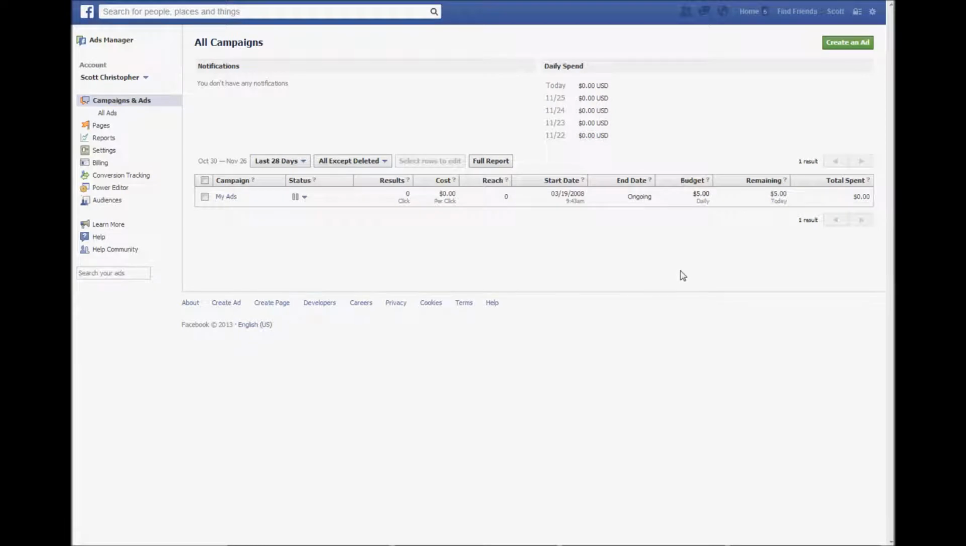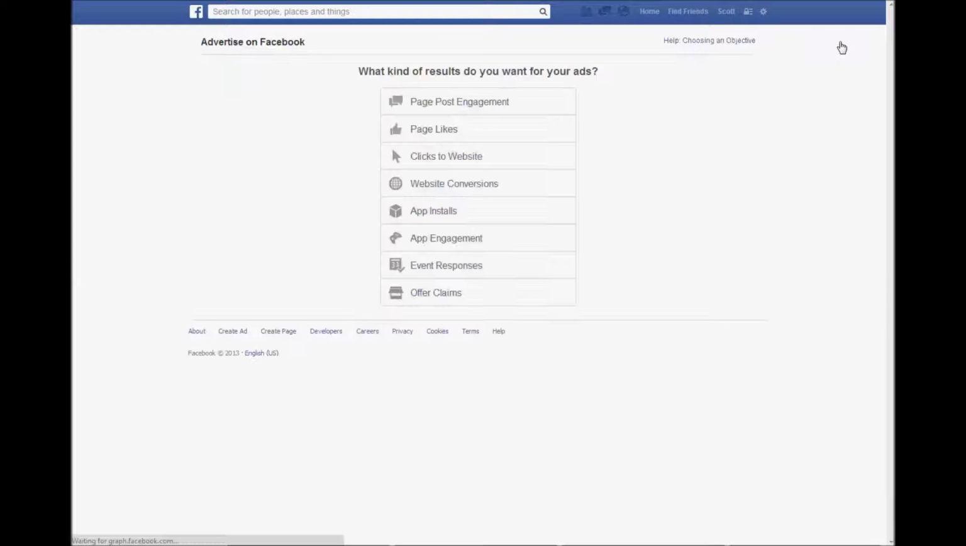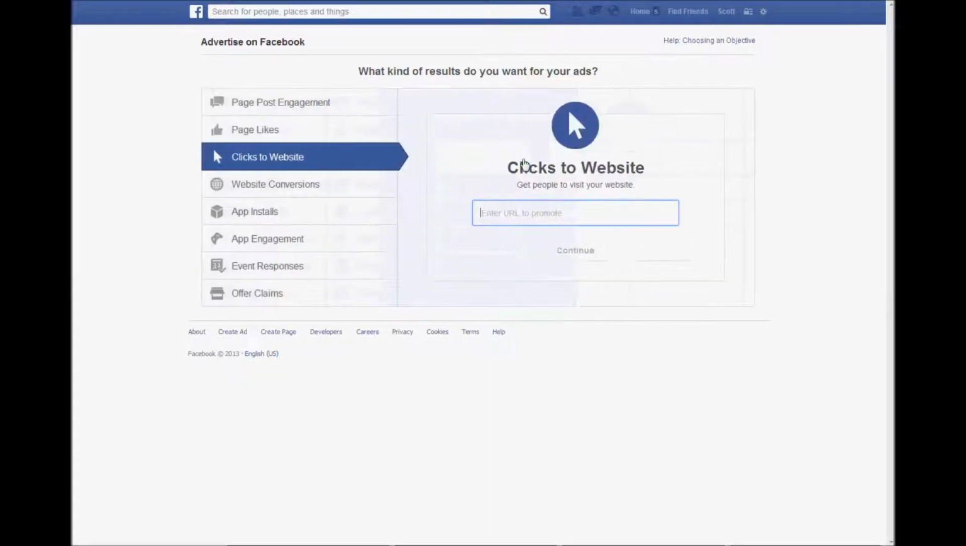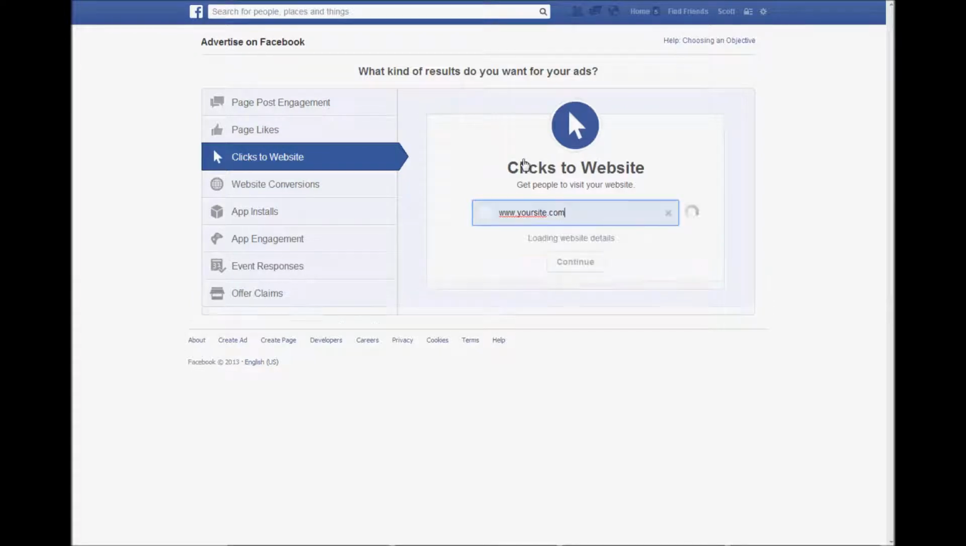It's very easy to create an ad within Facebook. You could create one today in a matter of minutes. Start by clicking the green Create an Ad button in the upper right corner. The next page will ask you what your intention is for creating this ad. Let's create an ad that will redirect anyone who clicks on it to your website. So we will click Clicks to Website. Enter the URL which you wish to direct traffic to.